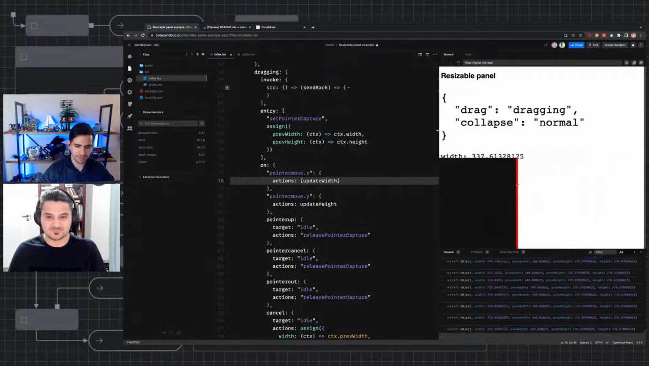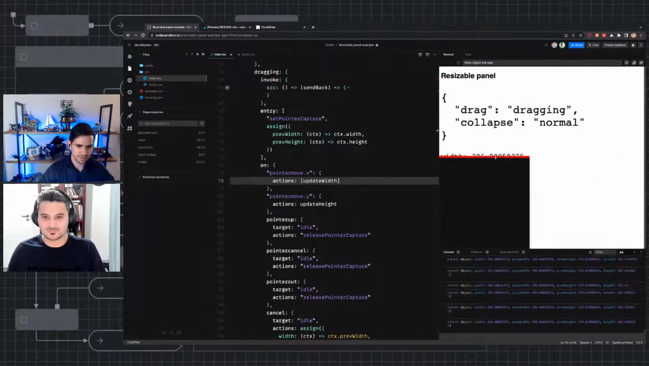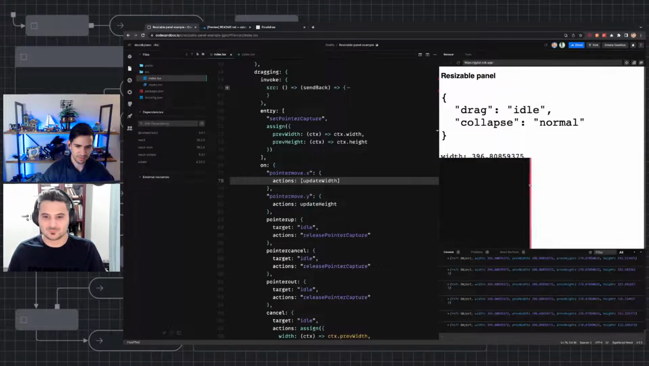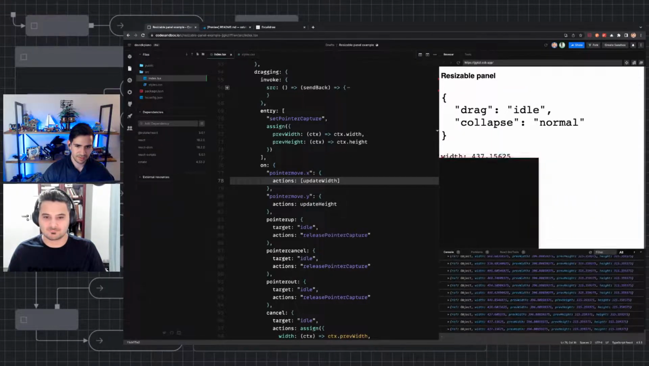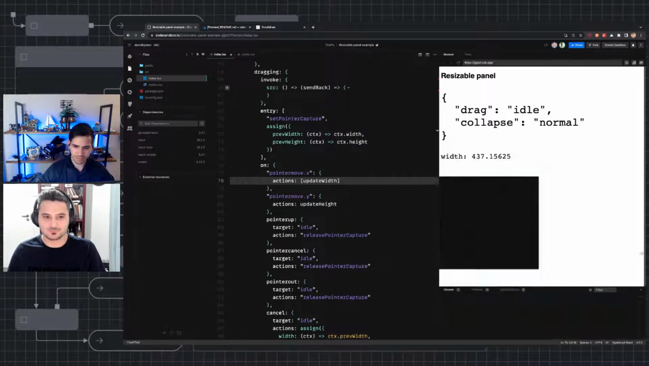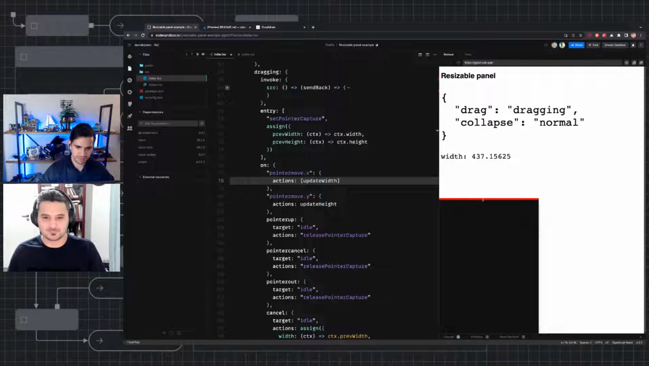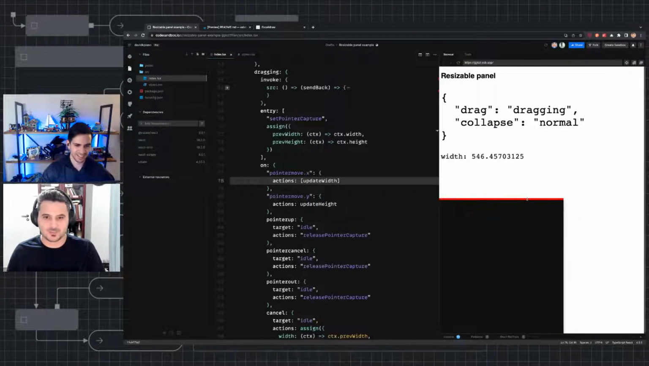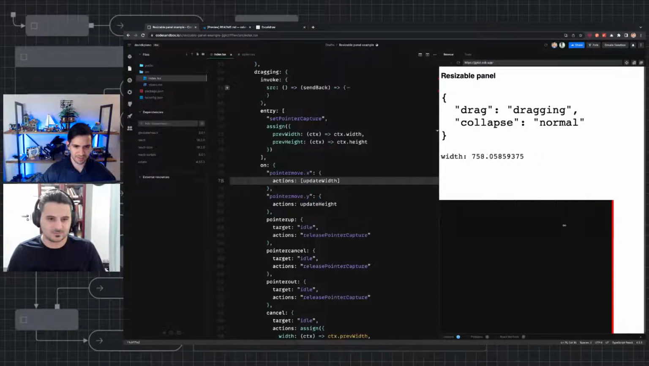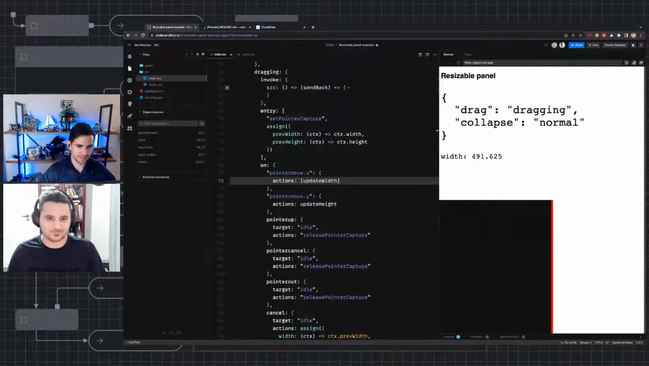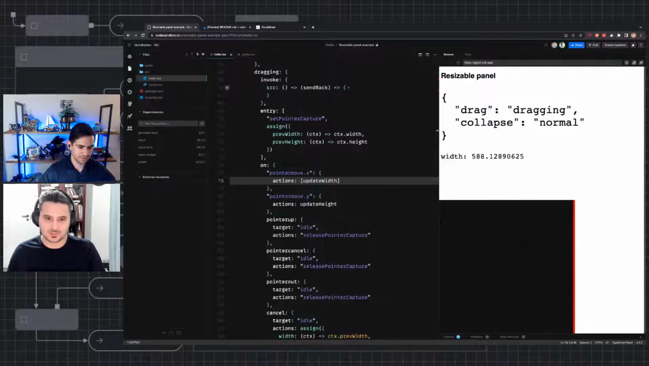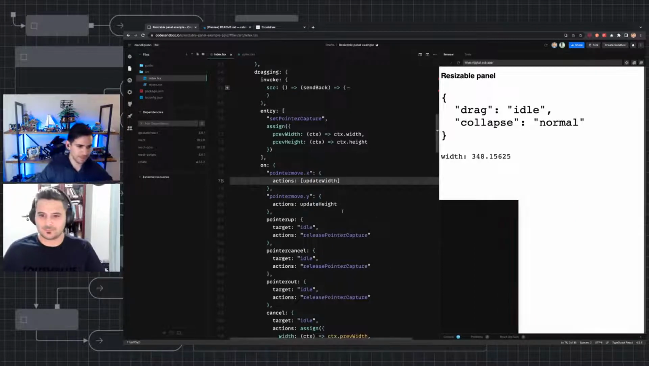Wow, we already have left, top down. That was easy. I don't know if we have our full collapsing. No. Oh, I commented out those states. That's why. Yeah, we only have normal now. Okay. Next step, collapsing.